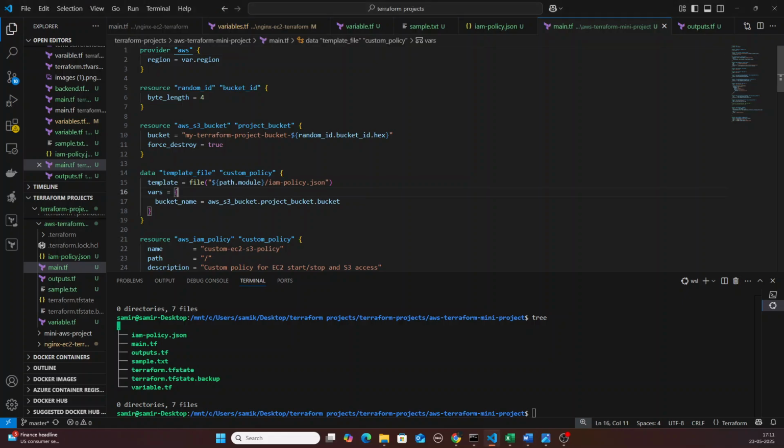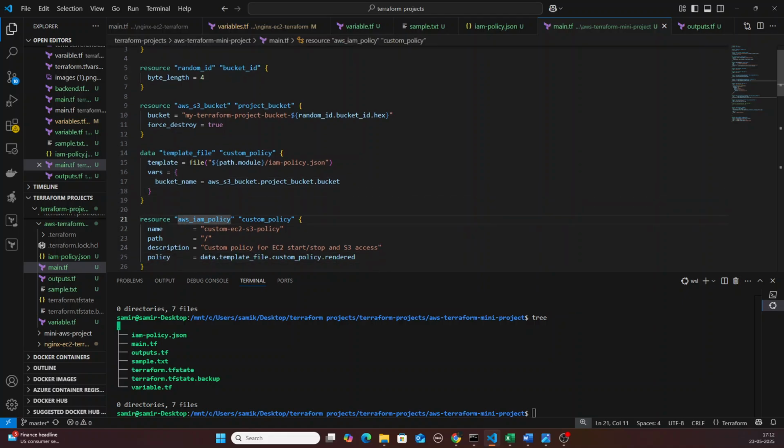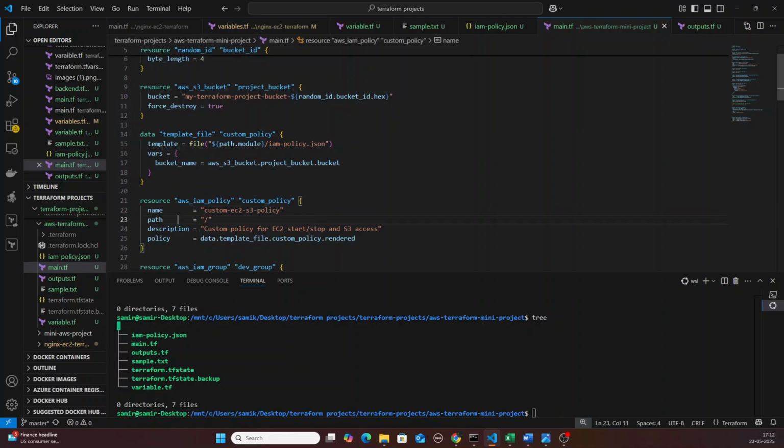If we scroll down, here you can see the IAM policy. Here you can see the data template, custom policy, and the resource aws_iam_policy, custom policy. This will create a custom IAM policy by injecting the actual bucket name into the JSON policy.